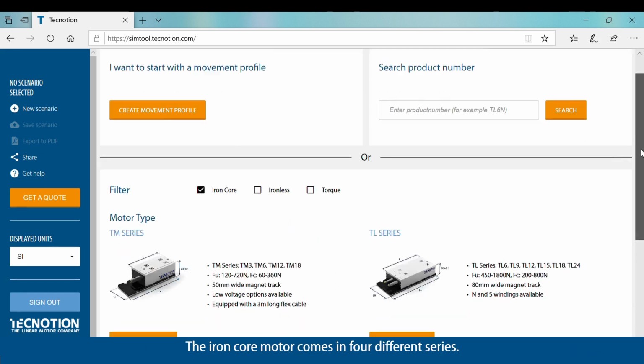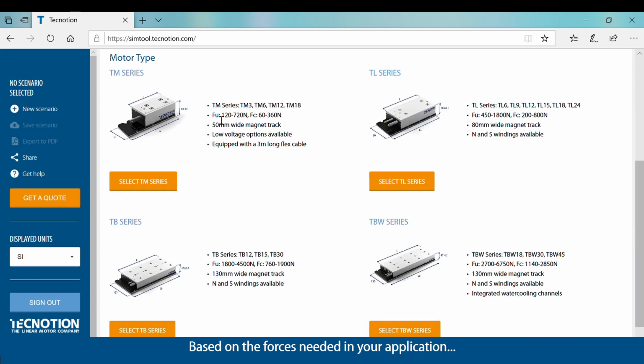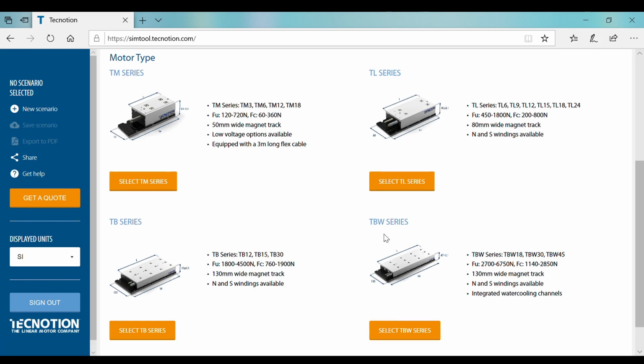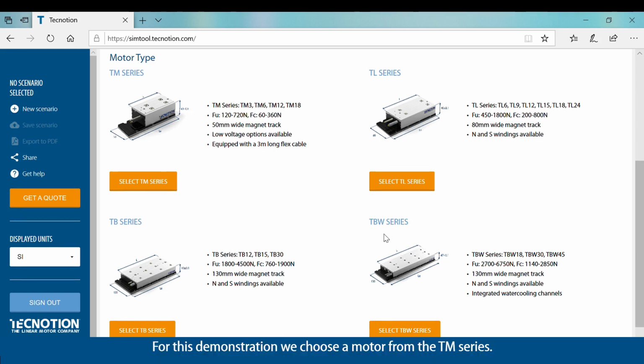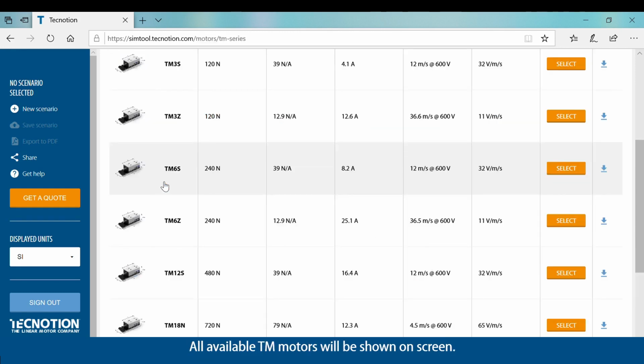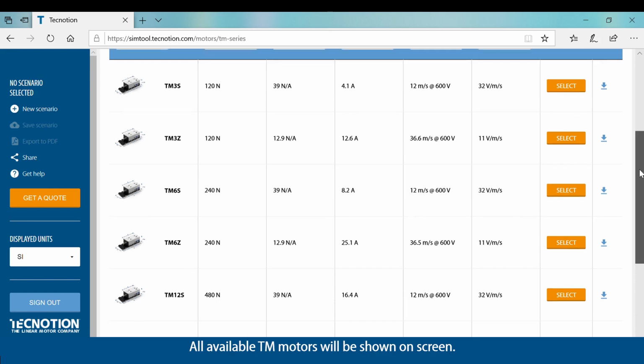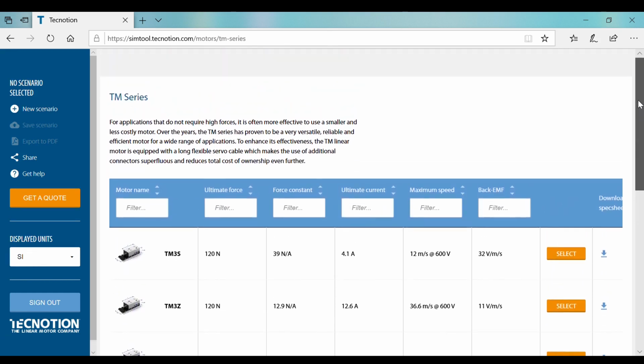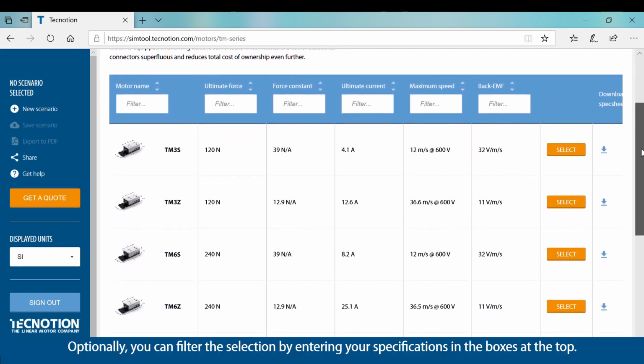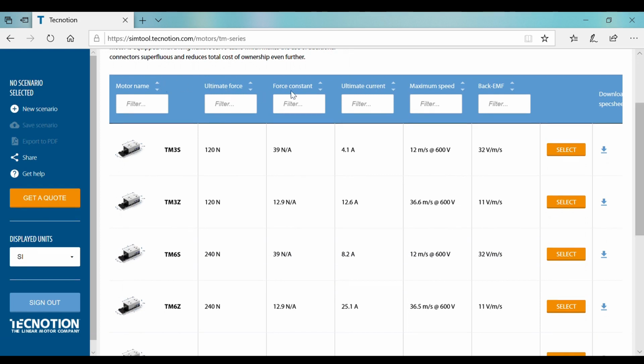The iron core motor comes in 4 different series. Based on the forces needed in your application, you can make a rough estimation which series would make the best fit. For this demonstration, we choose a motor from the TM series. All available TM motors will be shown on screen. Optionally, you can filter the selection by entering your specifications in the boxes at the top.